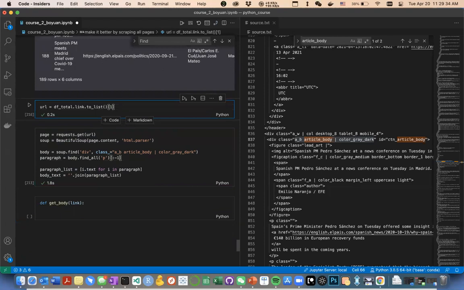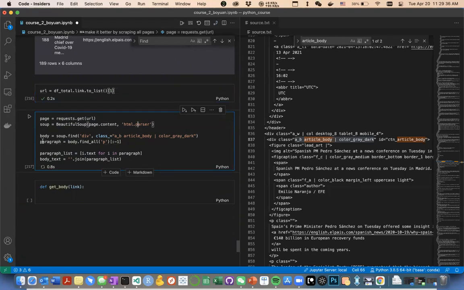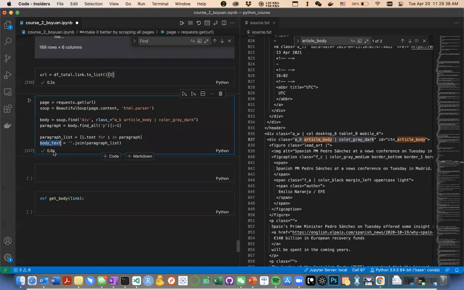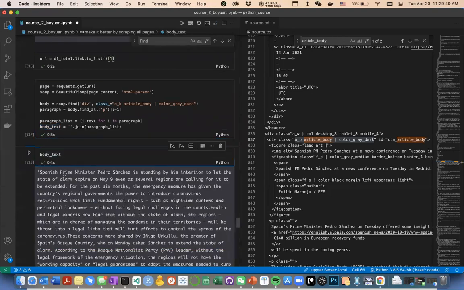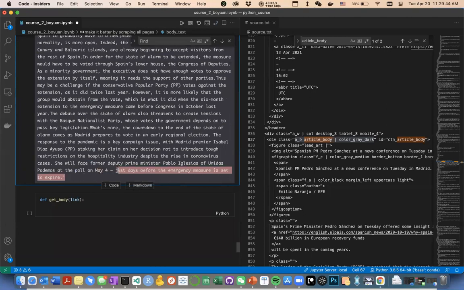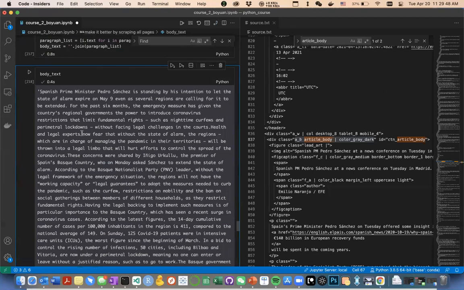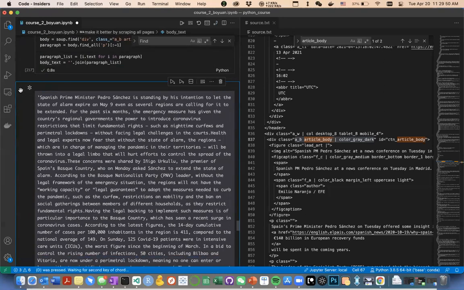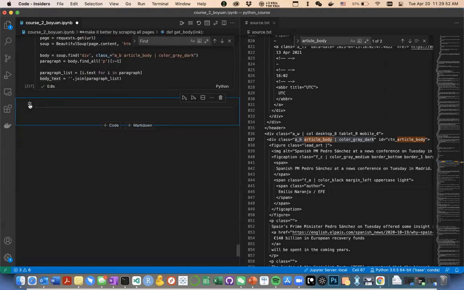See, for example, for the second article. Yep, this is the second article. You can see what's in the end of it is not something about Joe Biden. It's another different thing. So this is the body text of the second article. That doesn't matter.